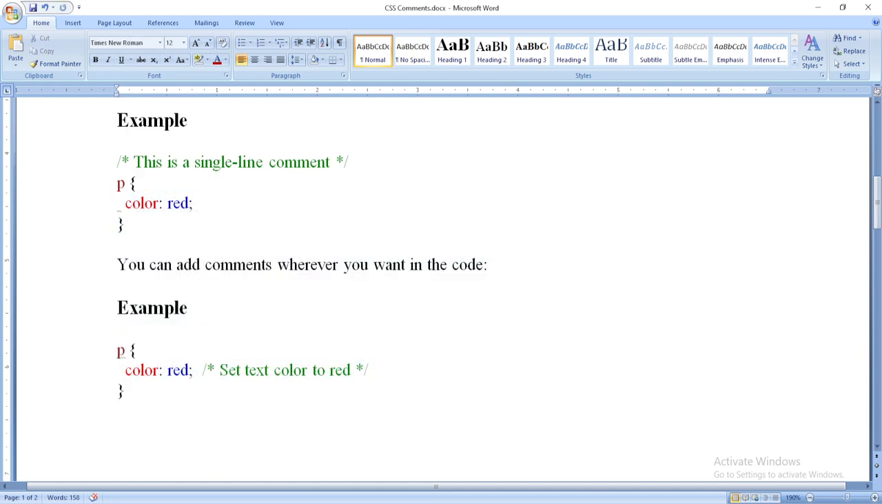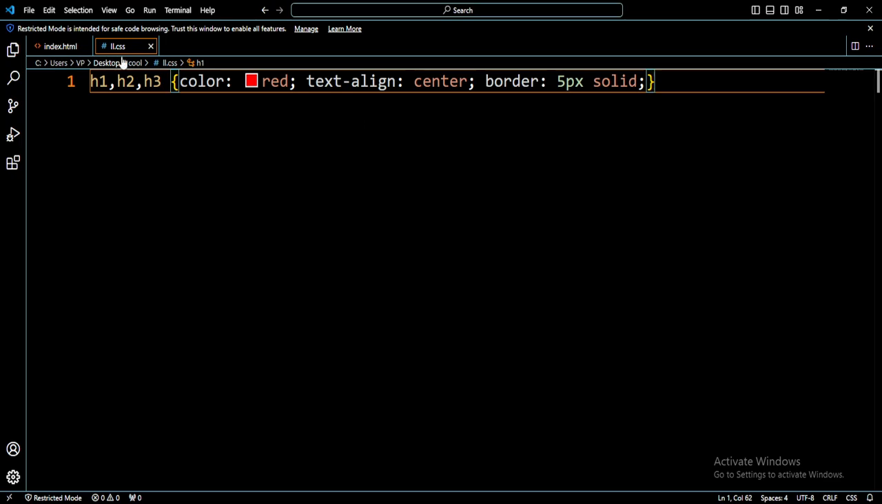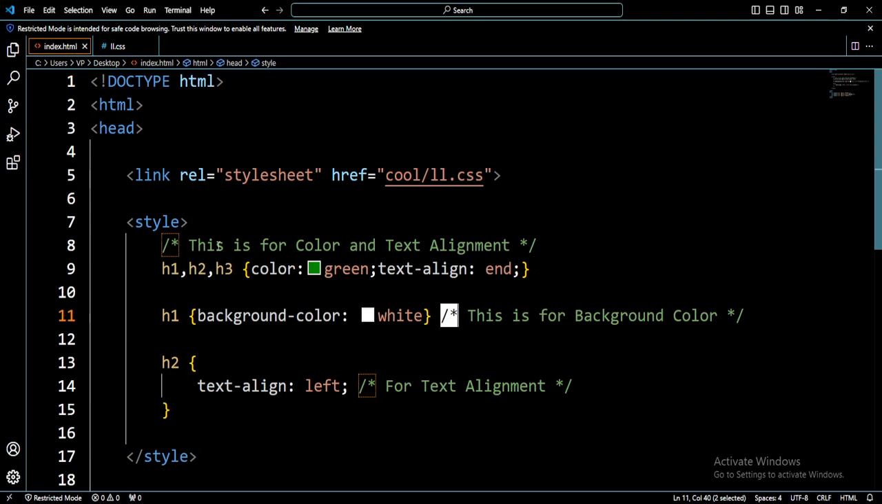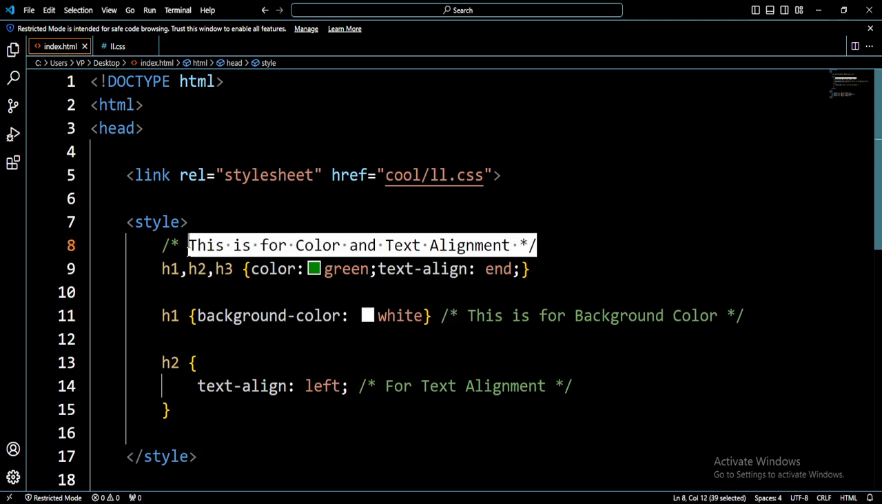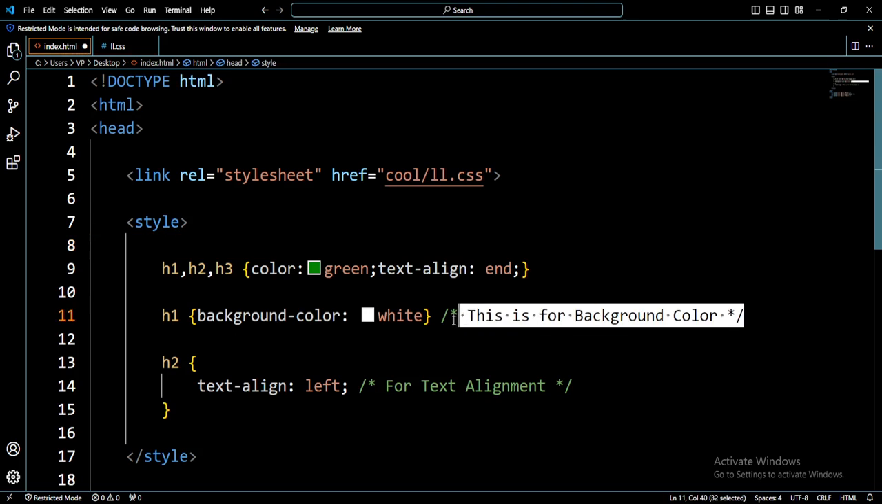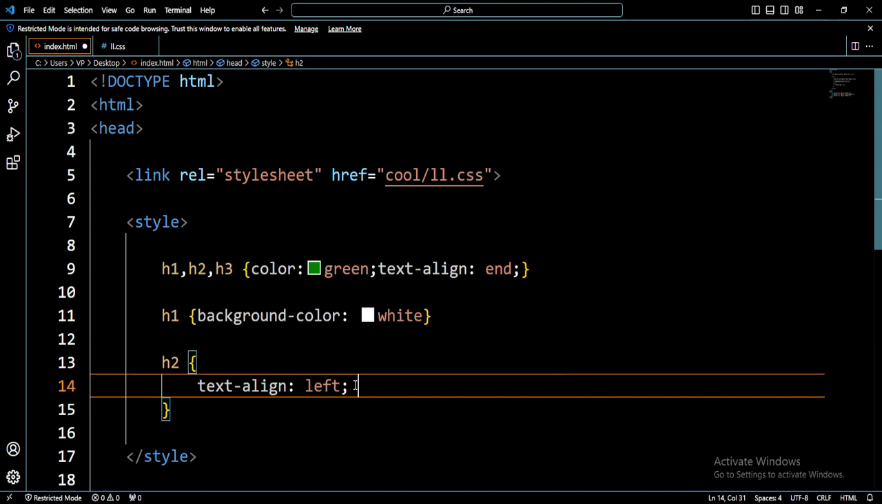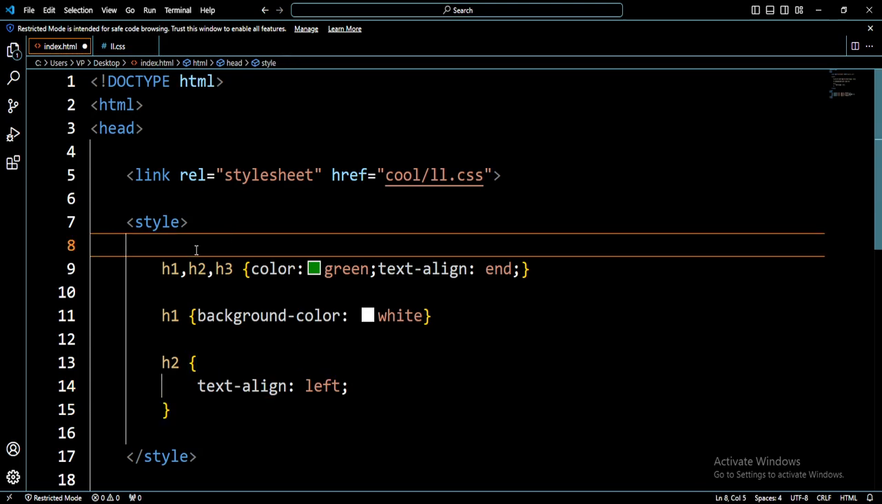Back to our document, as you can see, we're having this, right? So let's get back to our code. Let's say we want to add a comment to our document. I've tried to explain this in some ways before, but I want you to understand it very well, so you can be able to understand.